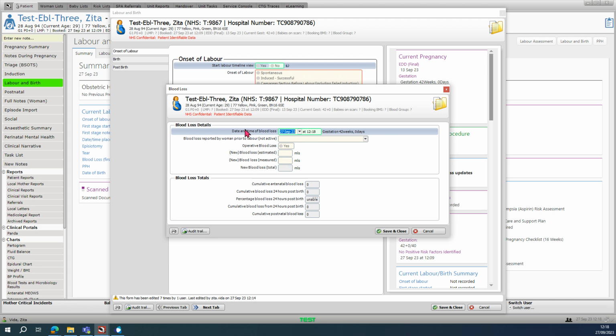What is really important is to check the date and time of the blood loss. The blood loss has to be documented as following the birth of the delivery of the placenta, so after the third stage, otherwise it will record as antenatal blood loss and not delivery blood loss. So if you know what time the placenta was delivered, you can record at a current time or retrospectively. So let's say in our case, the current time is fine. So we say estimated 300 milliliters.